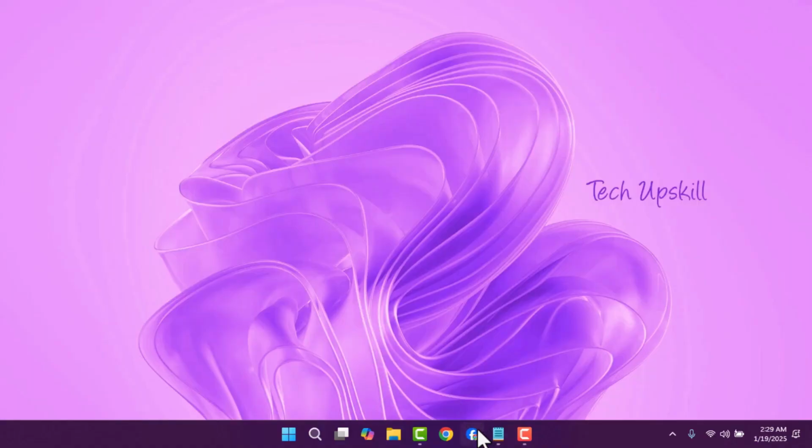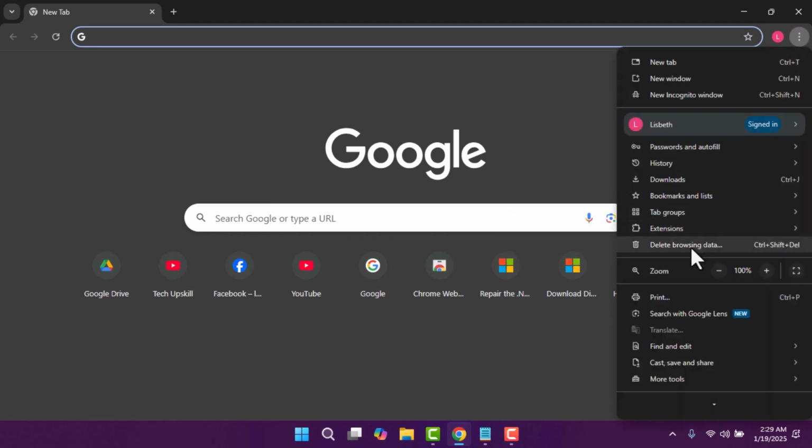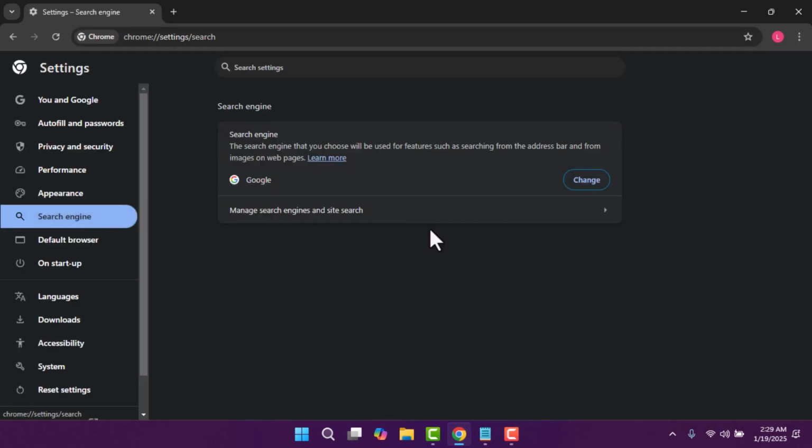To add ChatGPT as your default search engine in Google Chrome, follow these steps, and you'll be able to access ChatGPT search anytime you want. Start by opening Chrome and clicking on the three-dot menu. Navigate to Settings, and then click on Search Engine from the left-hand menu.